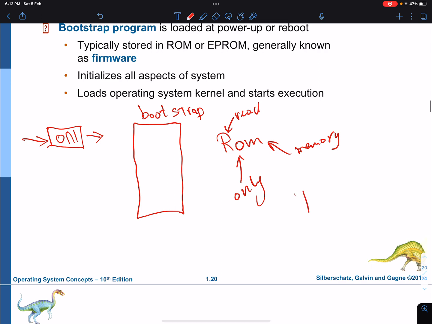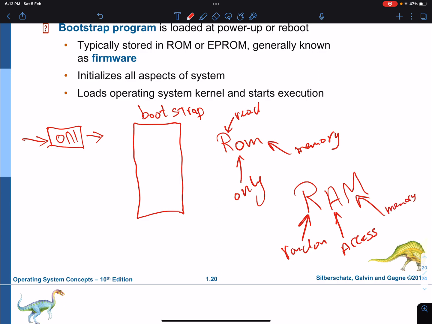What is RAM? Random access memory. So what is the difference here? The RAM is volatile. Okay, so when you turn the computer off, everything is gone from the RAM.